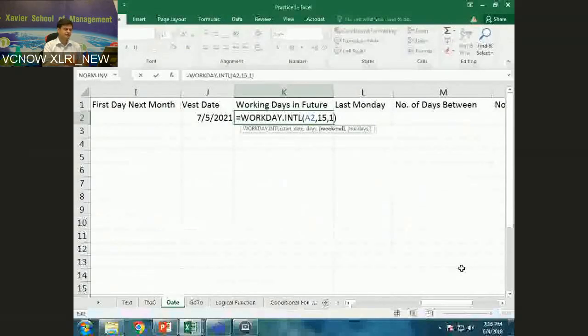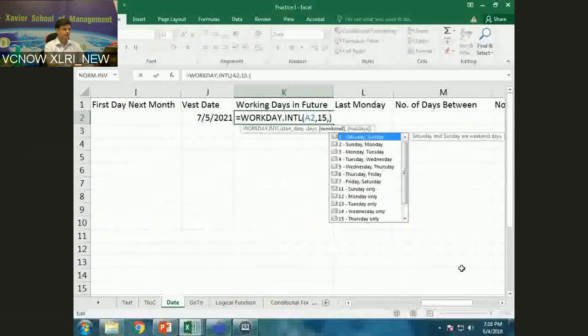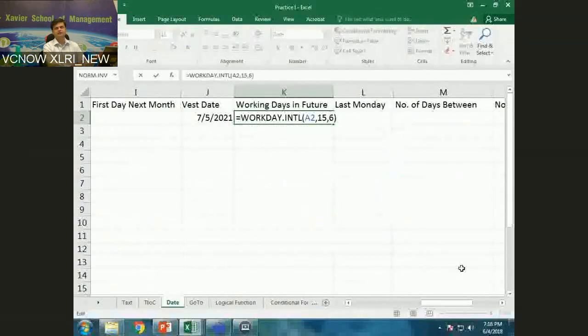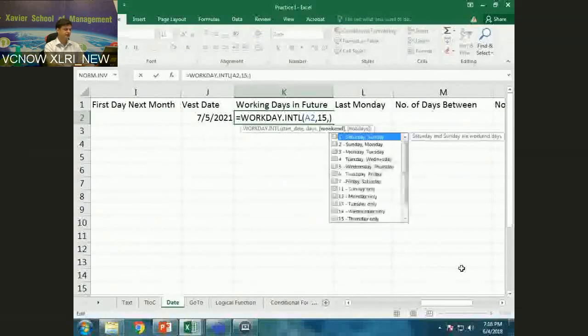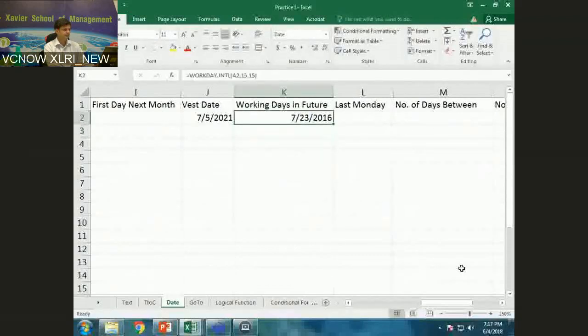Now, if you think that 1 is not what I want, for example, if you're looking for work days in the Middle East, and if I go for Thursday, Friday, I'd give 6, and then I'll get a particular value, right? Or if I say only Thursday, which is 15, then you get 23rd. So 15 working days after 5th of July is 23rd of July. But when you say 1, which is Saturday, Sunday, you get 26th of July.